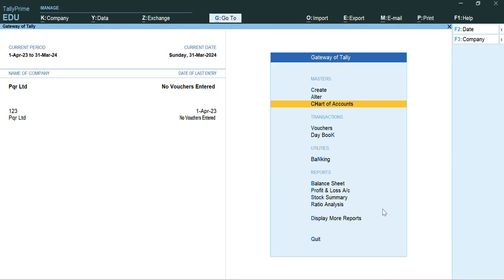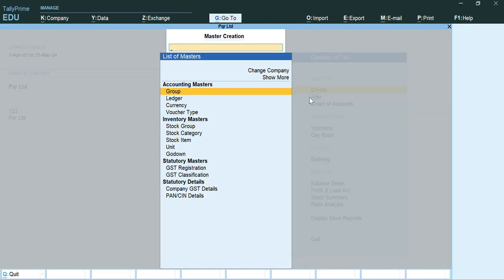Next thing which we want to learn is regarding the creation of stock items and stock groups. So it has 3 steps. In creation of stock items, first of all you need to create the unit of measure, then you will be going for the stock groups, and lastly the stock items. So for that purpose, you can see under the gateway of Tally, create option is there. Click on that. What do we want to create? We want to create the stock items, but the first step for that is creation of unit. So it will come under the inventory masters, and here you can see unit option is there.